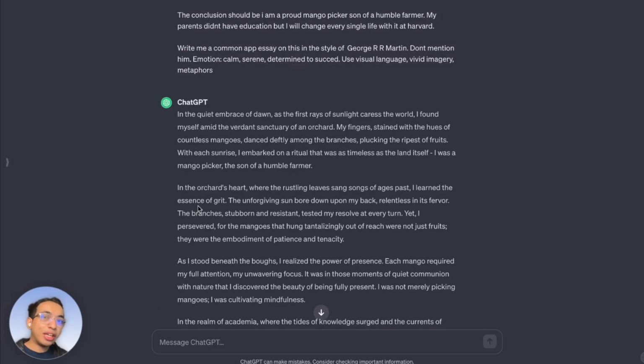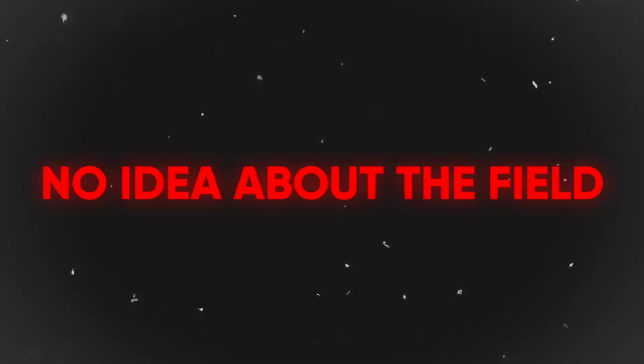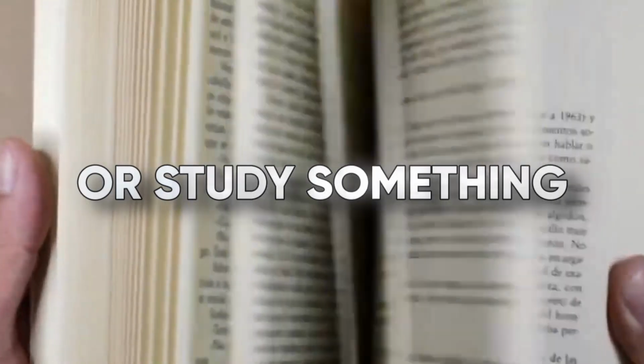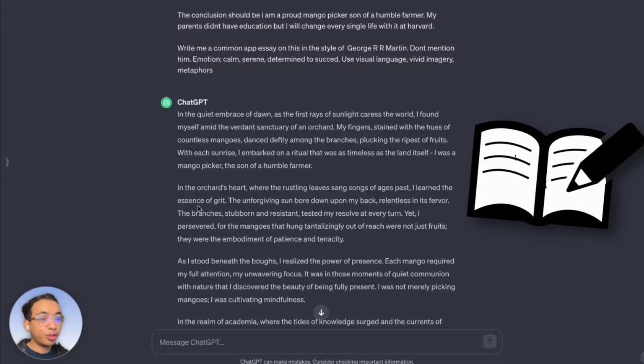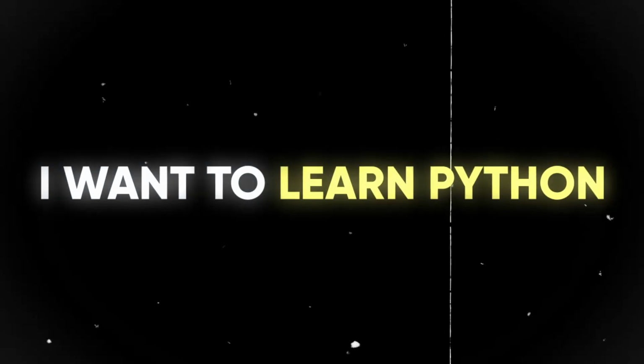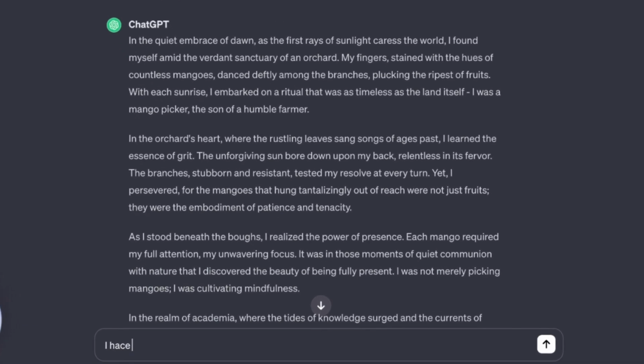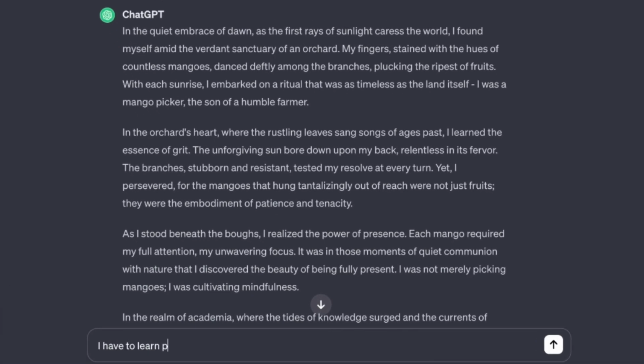ChatGPT is really good for meta learning. So sometimes when you're trying to learn something new, you don't know what you should learn because you have no idea about the field and you are at a loss, right? So say you are trying to revise for something or study something, you can ask ChatGPT to make you a syllabus for it. So for example, say I want to learn Python and I have no idea of how Python works. I will say, I have to learn Python in 7 days. Make me a day-by-day syllabus.